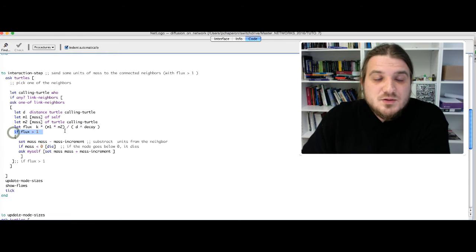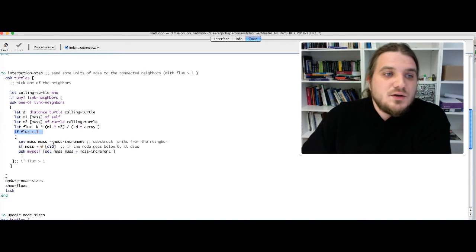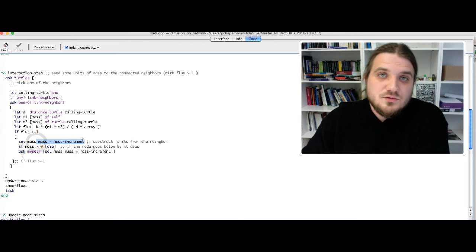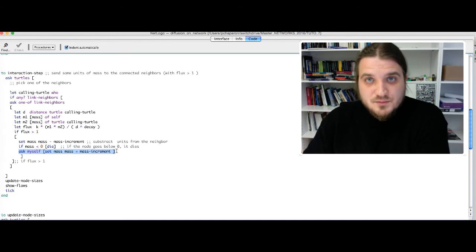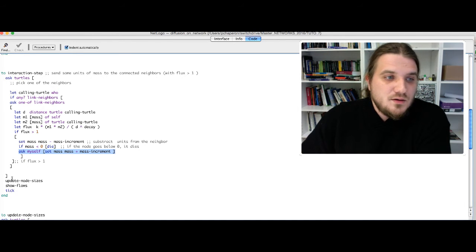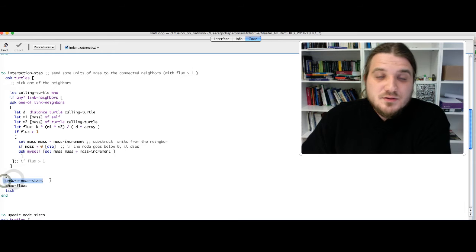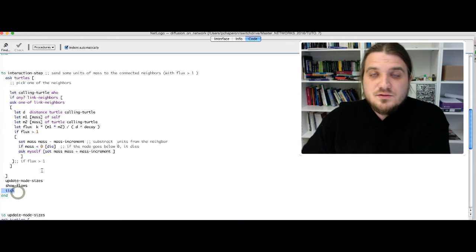So if flux is superior to 1, so let's say the flux is sufficiently important, you decrease the mass of the neighbor. If the mass is 0, you have the neighbor die, and you increase the mass of the calling turtle. You finish by updating the node sizes and showing the new flows, and then you add tick so that the output can be updated. So I was saying that mass should in theory be constant.